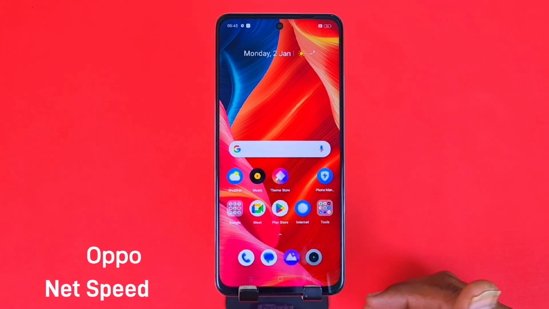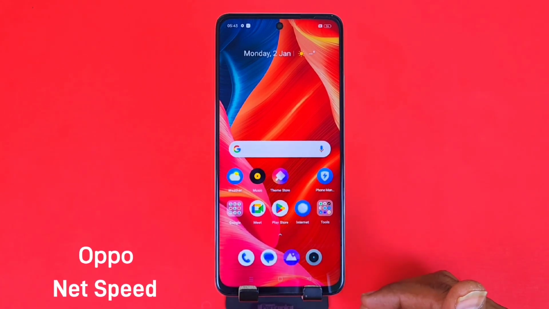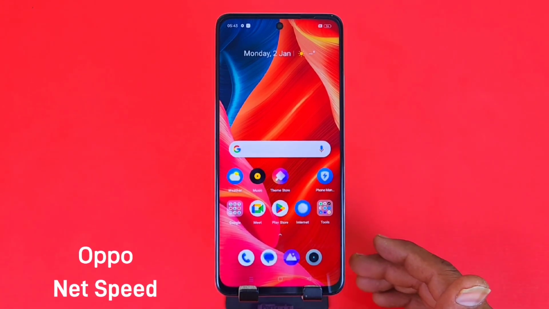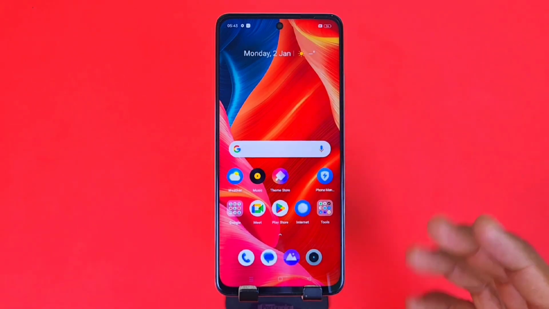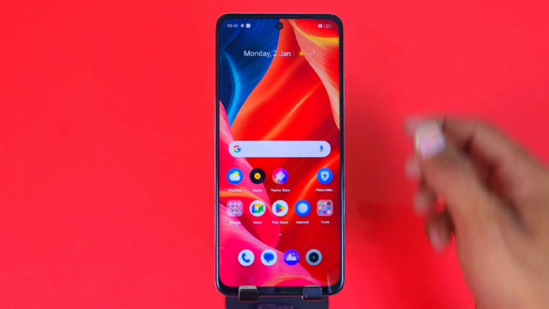If you have this smartphone and you want to show the real-time network speed on your status bar, then this is the video for you. We will also show you how you can change the battery percentage style.